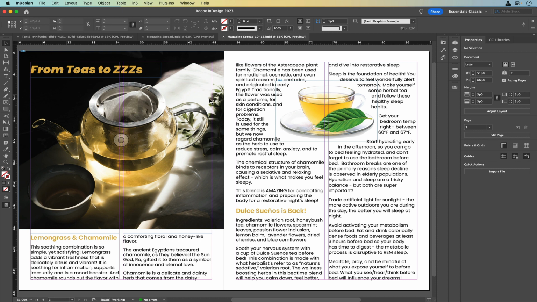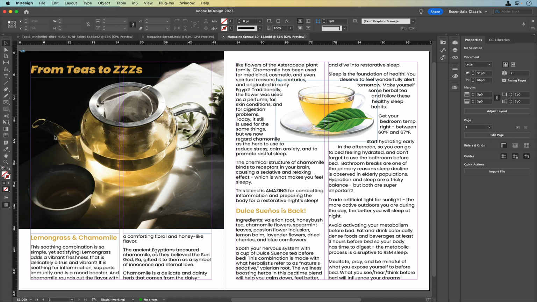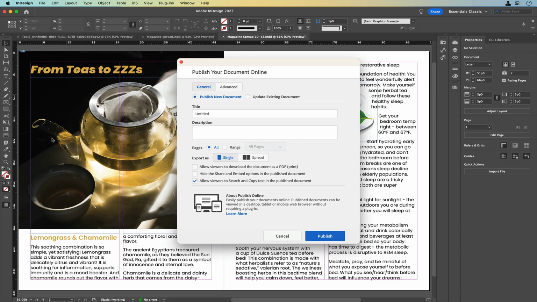And then let's go ahead and share this out to publish online. I'm going to publish it by going to File, Publish Online, and there's a few tricky parts in the Publish Online dialog that I want you to see.